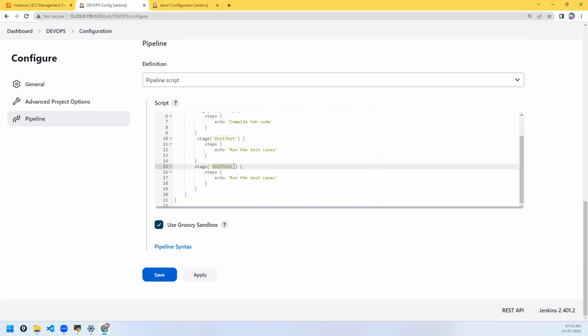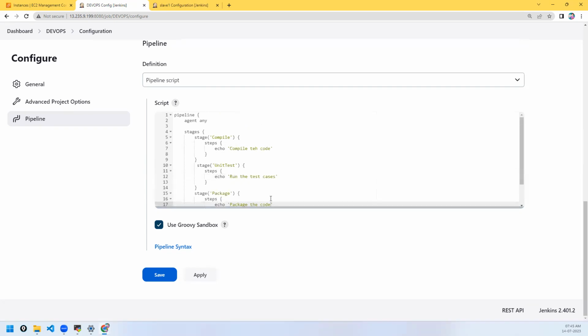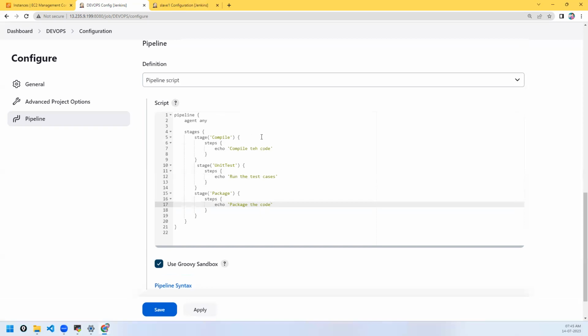Compile, unit test, and then... okay. So these are the stages I have. That's all. This will create a pipeline.